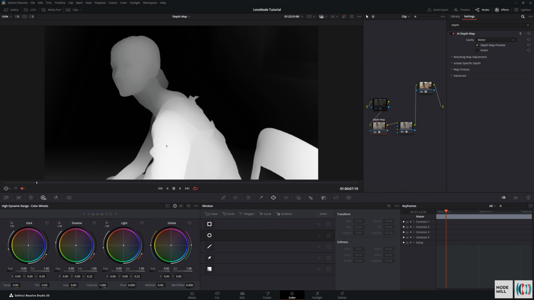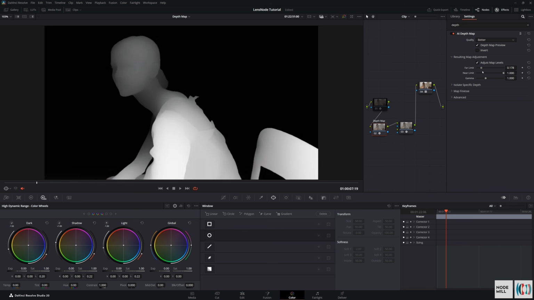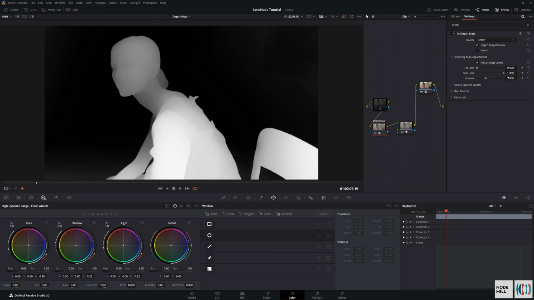So in this case, white is going to be where it applies the effect fully, black is where it won't apply it at all, and the gray values in between white and black will determine how strongly the effect is being applied. So with the depth map, there are a few parameters we can adjust in terms of finding our near and far limit. This is going to depend on the shot.